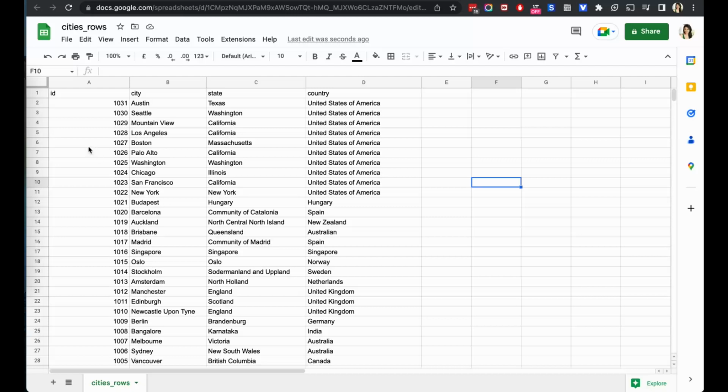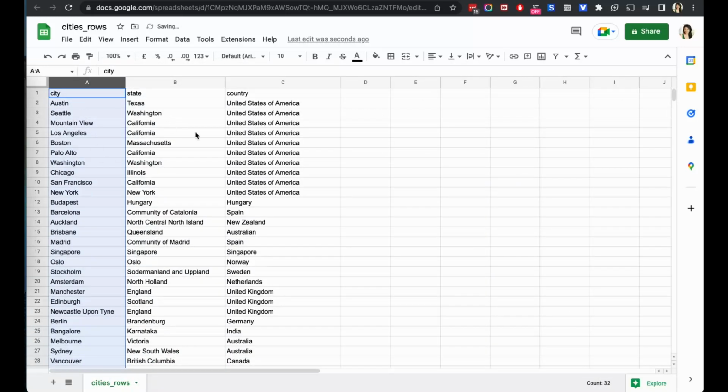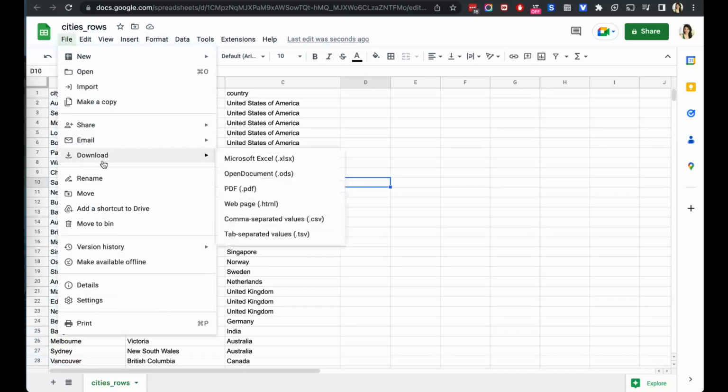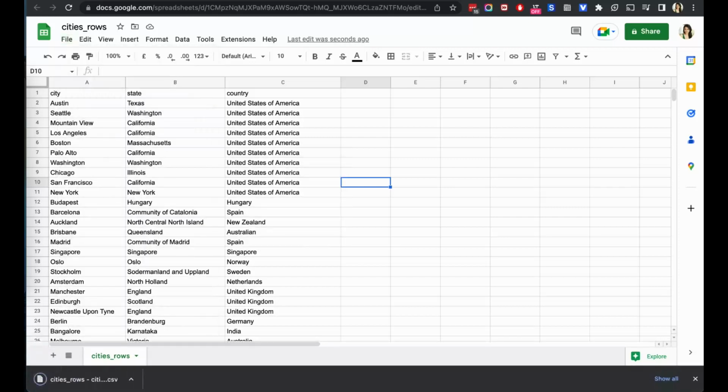Now I do not want all the columns, so what I'm going to do is delete the columns I don't want, and then obviously the first row will be the name of the fields in the collection and the database. So I will download it as a CSV file.